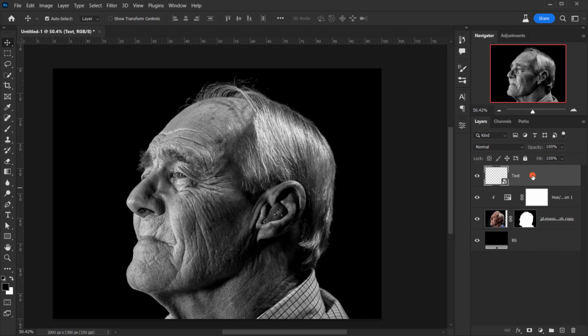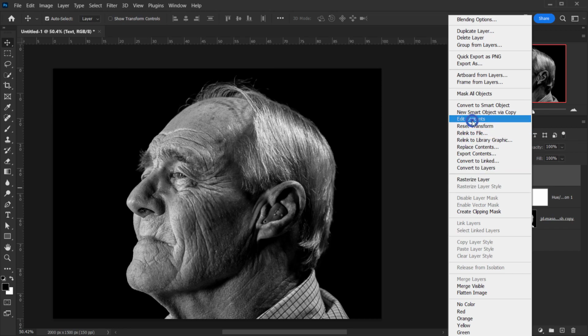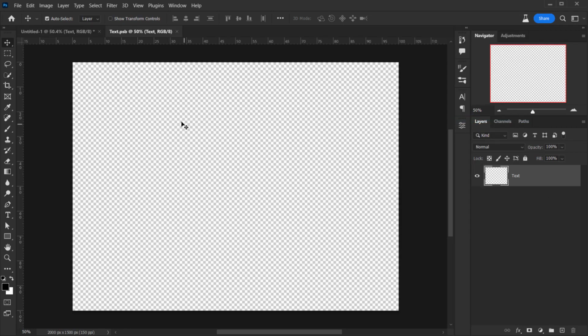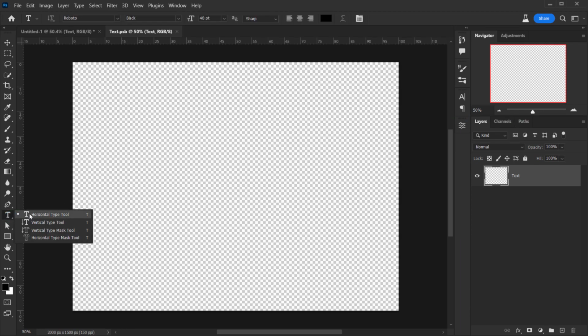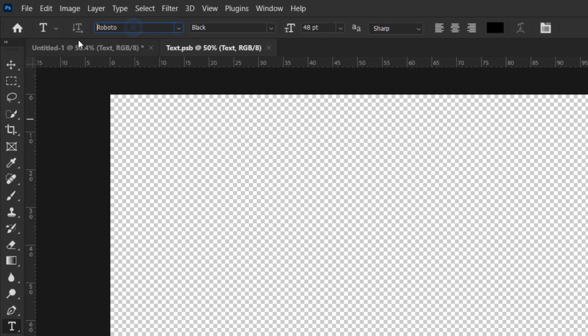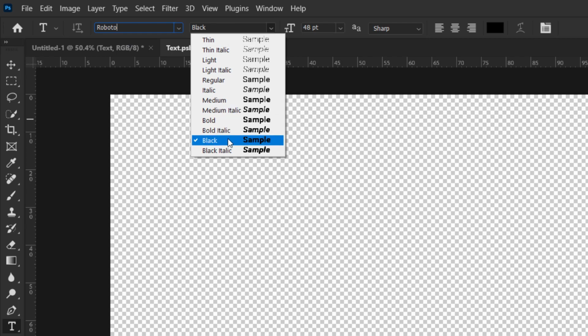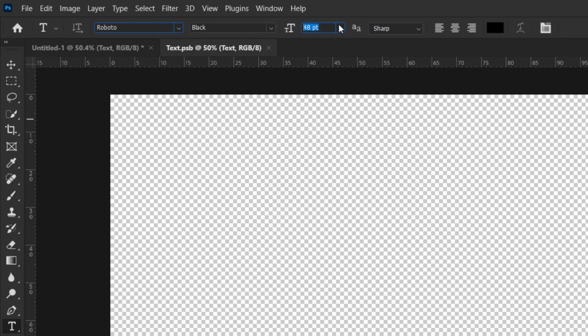Now I will right click again and choose edit content, and this will open in a new tab. Then I will go to the type tool and make sure that it's set to horizontal type tool. Also, the font I'm using is called Roboto. I will make sure to put a link where you can download this if you want to use the same font as I'm using. And I also have it set to black. And for the size of the font, I will change it to 16.